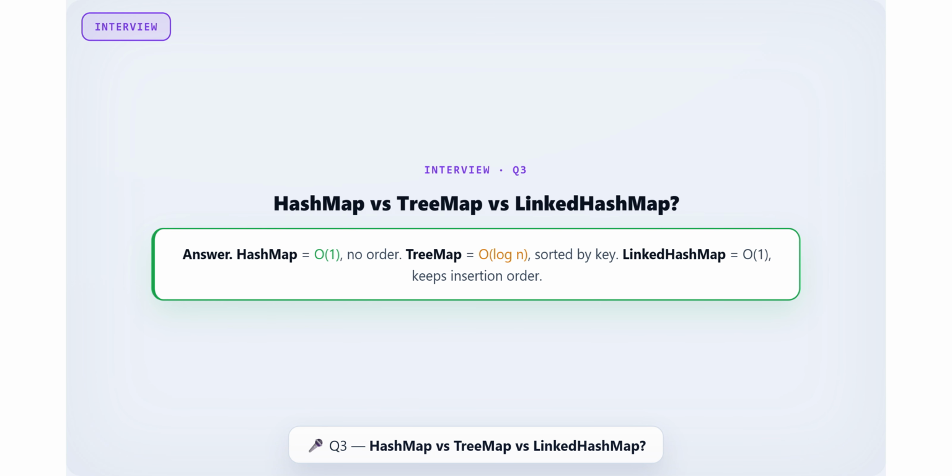HashMap, TreeMap, or LinkedHashMap. HashMap is constant time with no order. TreeMap keeps keys sorted at logarithmic cost. LinkedHashMap keeps insertion order while staying constant time.